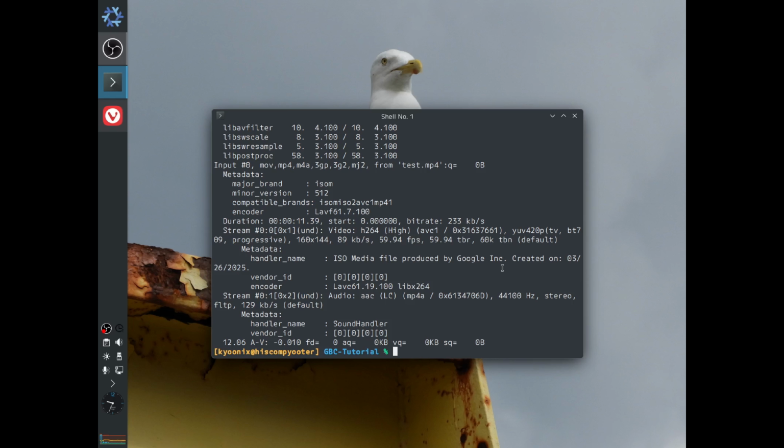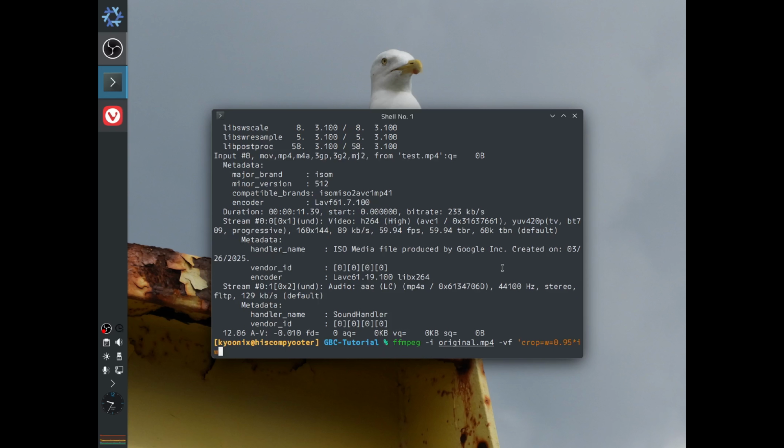So, we're going to FFmpeg the original. VF is going to be our video filters. I'll still do the cropping of the outer edges. W equals 0.95 times IW, H equals 0.95 times IH. So this is just getting rid of a little bit of the edges. Then I'm going to scale. W equals -1 and H equals 144.